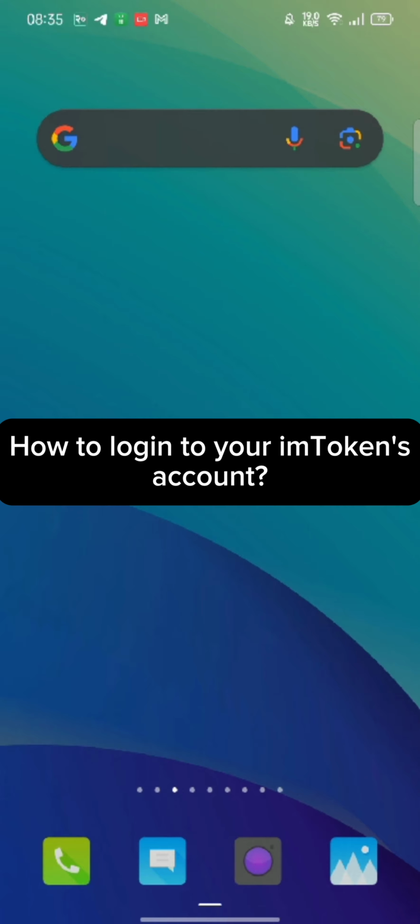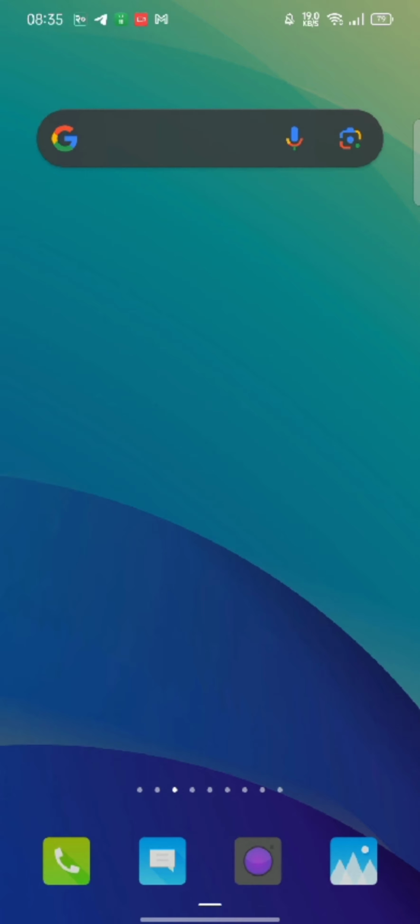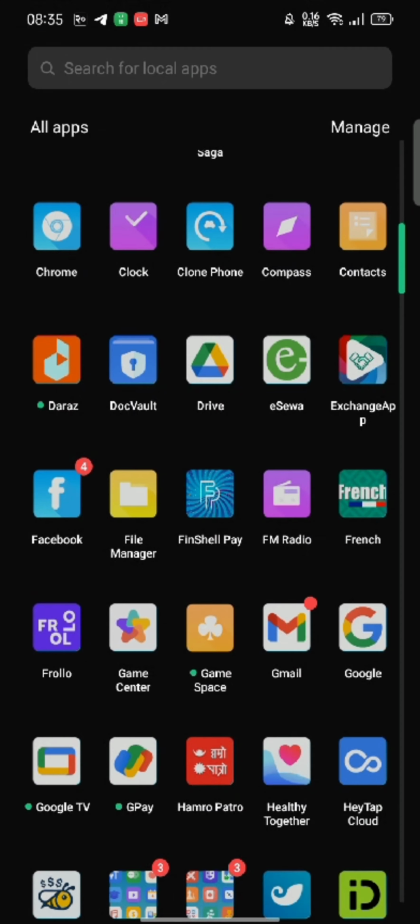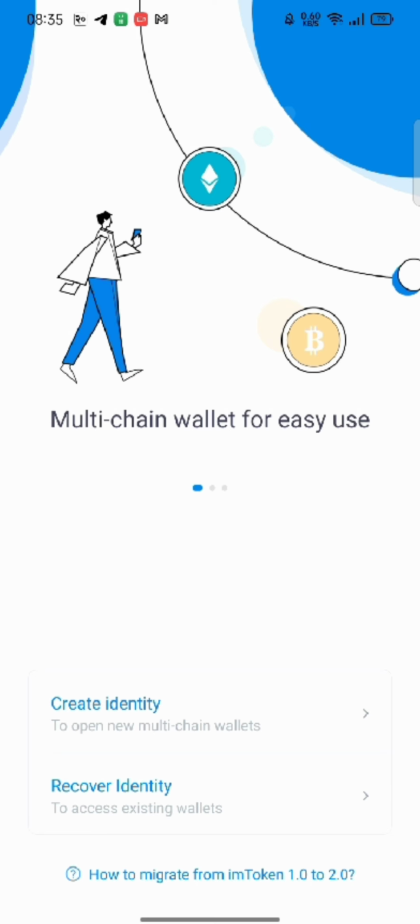To log into your imToken account, firstly go ahead and open your imToken application. The home page of the imToken application will appear on the screen. Tap on the Recover Identity option.